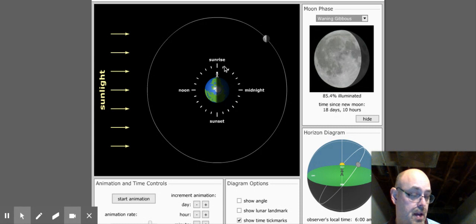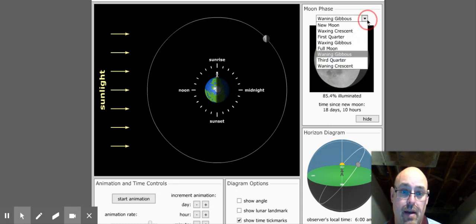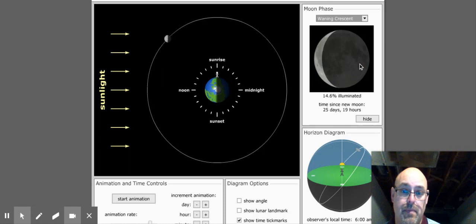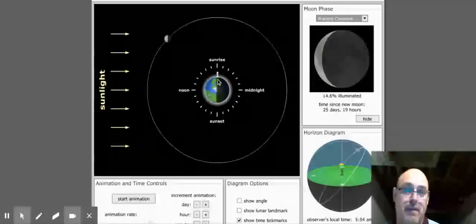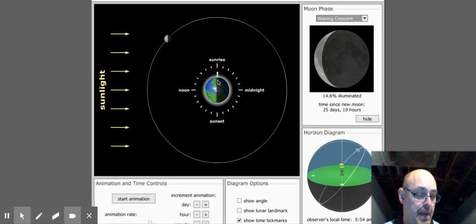Okay. And that's that. And now the waning crescent. Okay, so we'll start at noon again. Noon. Can you see the waning crescent at noon? How about sunset? Midnight. And sunrise.